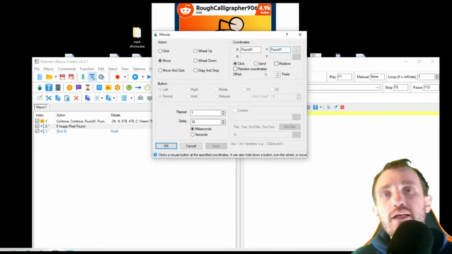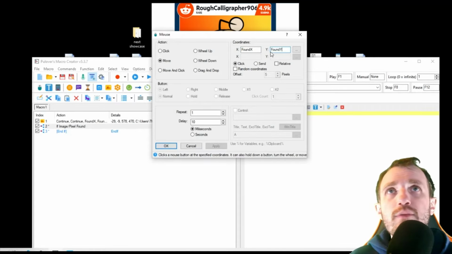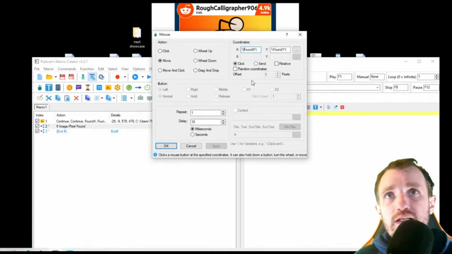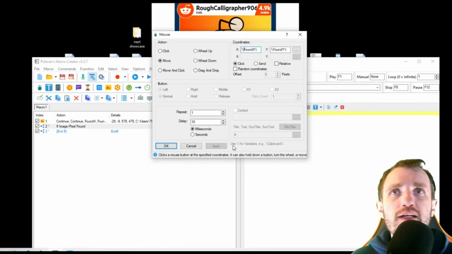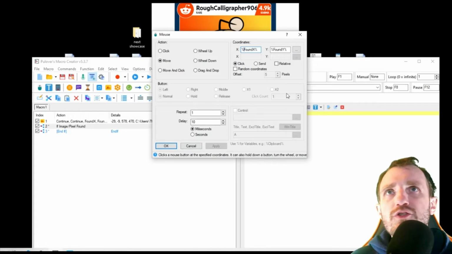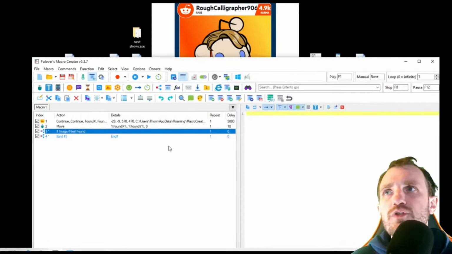found Y. Now, if you're going to be using variables, make sure you're putting them in percent signs here. That lets it know that you're actually doing a variable versus actual coordinate numbers. And if you forget, it actually has a reminder right down here: use percent for variables, example, clipboard. And we're not really going to touch on this. We're just doing a simple mouse move, so it's nothing special.